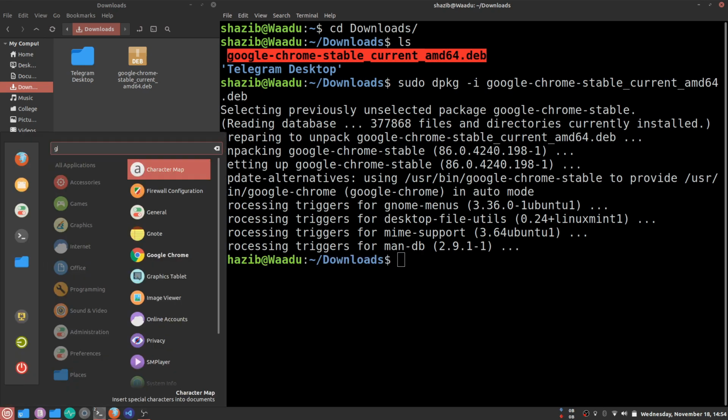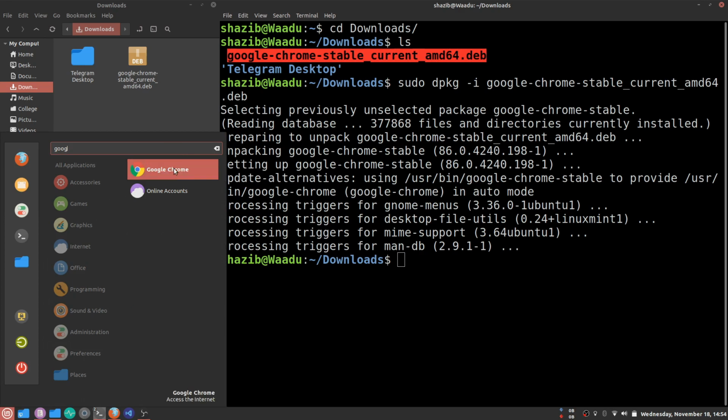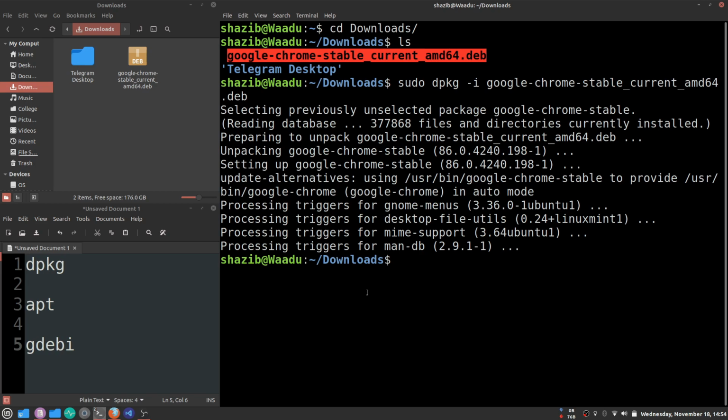As you can see, Google Chrome is installed and it's listed in my menu. So this is how we install a Debian package using the dpkg program. Now, how to remove the very same application using the dpkg command. The command is very similar. Sudo dpkg, and instead of the -i flag, which stands for installation, we're going to use -r, which stands for remove.